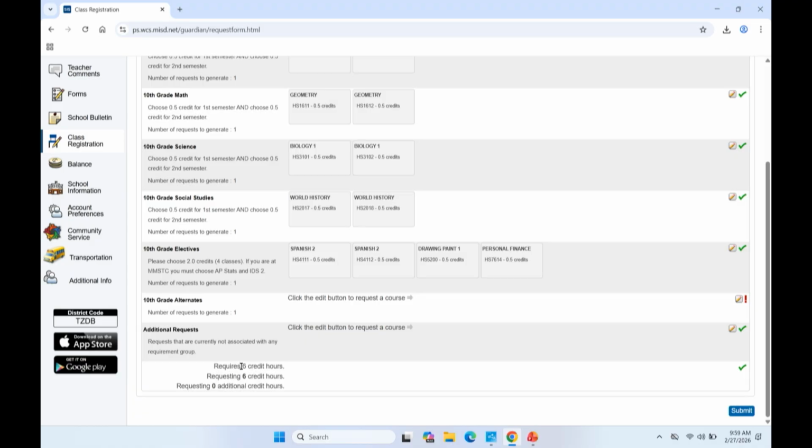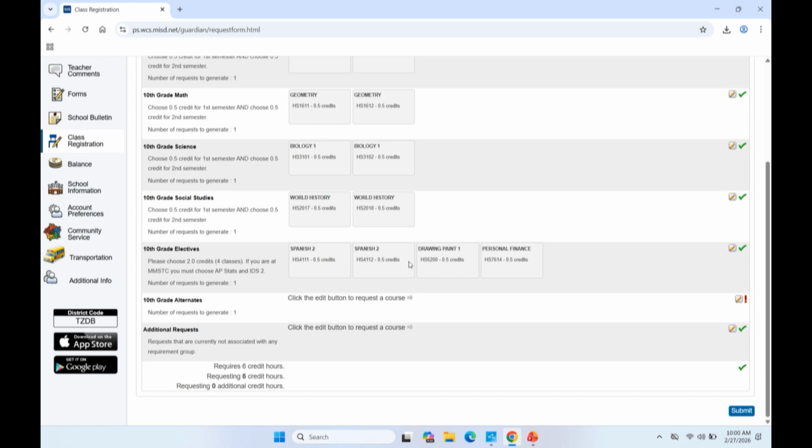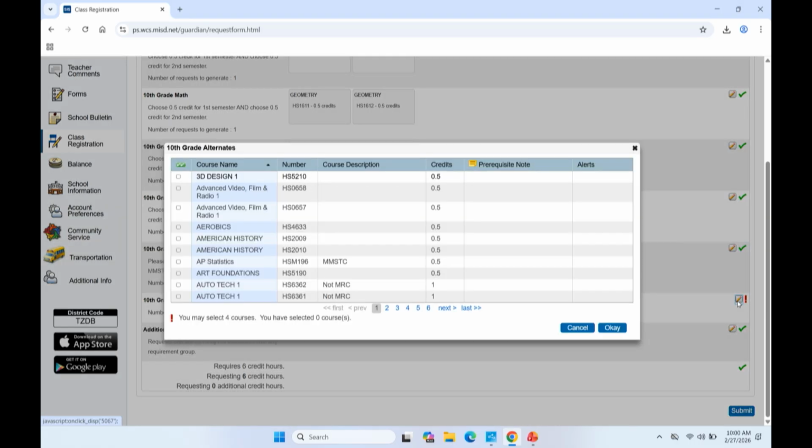Are we done? Very close, not quite. We have one last thing to do, and that is our alternates. It's very important that you pick some alternates. That way, if I couldn't give this student drawing and painting, or I couldn't give this student personal finance, or I can't give this student Spanish 2 based on what they picked, based on the schedule. Or sometimes a class doesn't run, so you have to have a backup. These are your backups. If you don't put in backups, if we have an incomplete schedule for you in August, the counselor will be forced to pick it themselves.